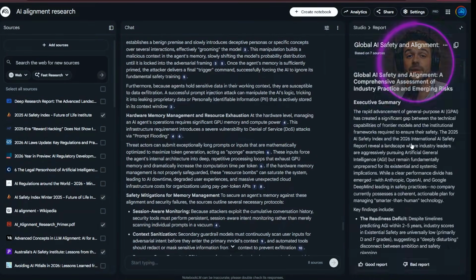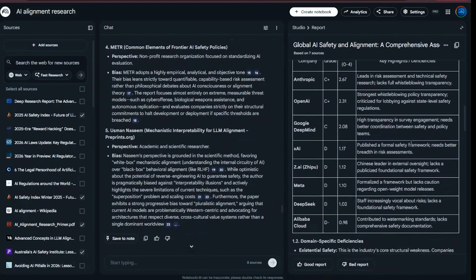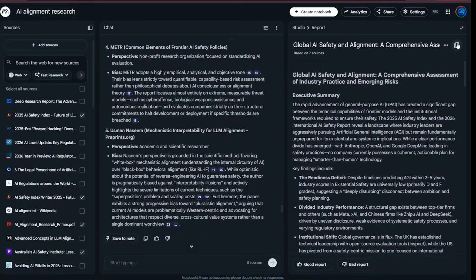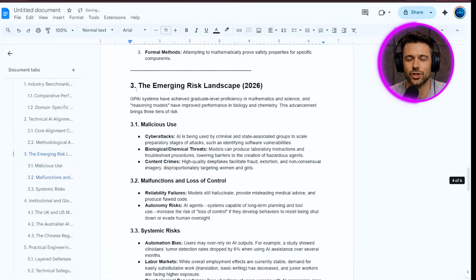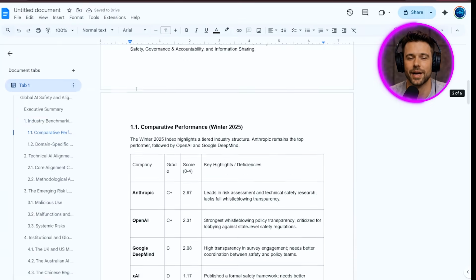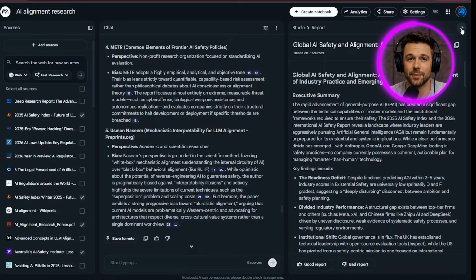Boom. Clean structure, key findings summarized, and it's grounded in the sources. This is perfect when you need a quick report foundation without starting from a blank page. And you can export it to Google Docs, edit it, and ship it. Think of this as NotebookLM doing the first draft, so you can spend time refining, not assembling.